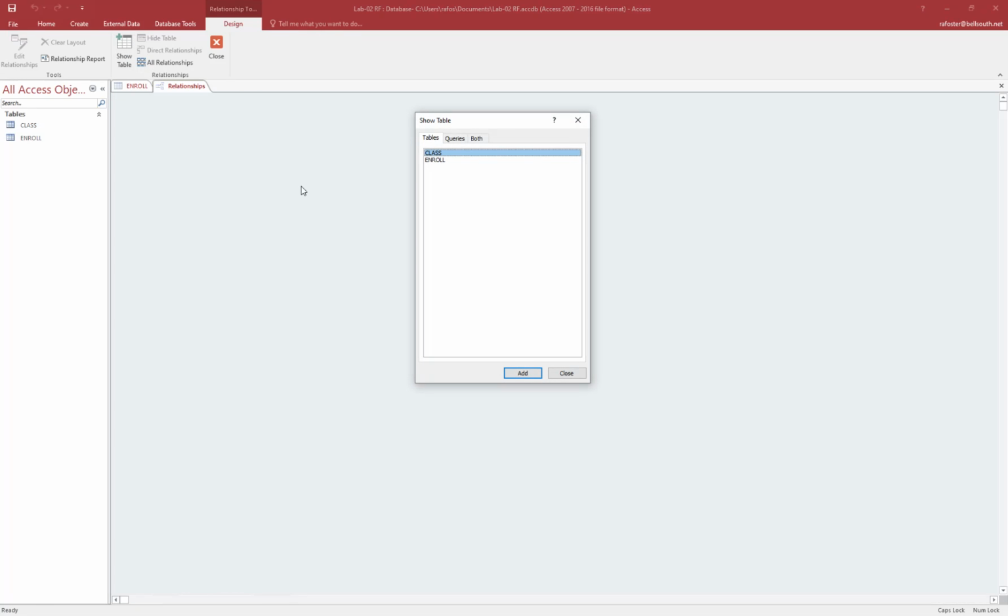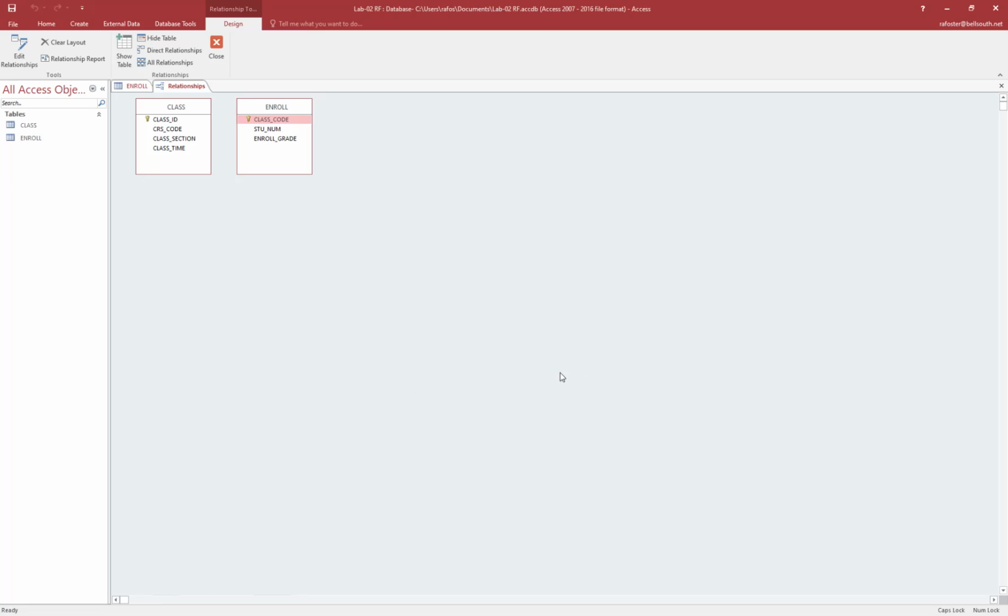Now it gives us two tables over here. We have to add them both. As soon as you add them, you will see the actual tables and their fields. So we have class, and then we have enroll. And we can close this. Now what are we going to link together? Well, we're going to link the class ID with the class code. It sounds really hard, but it's not.